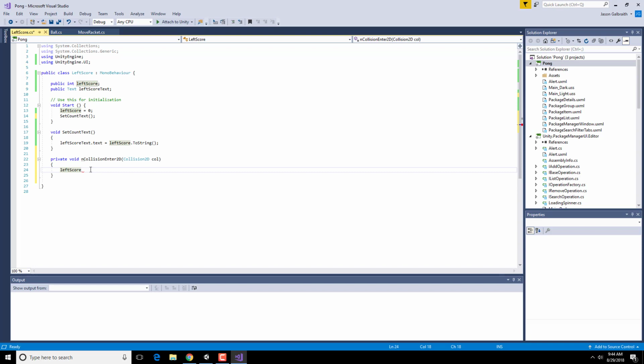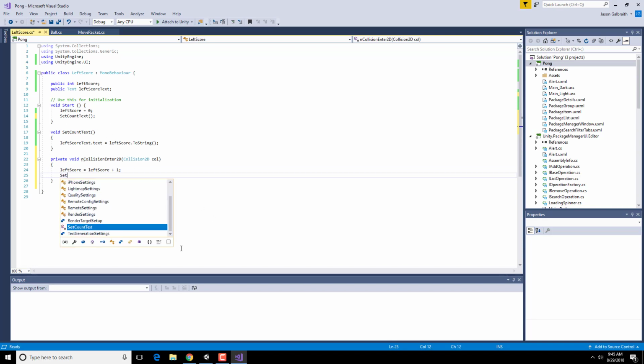So once I have a collision, I need to add one to my score. Left score plus one. There's a shorter way to do this where you just say plus equals one, but this will work just fine. Once I add one to my score, I need to set my text box. So I'm just going to say set count text again. Hey, that was useful.